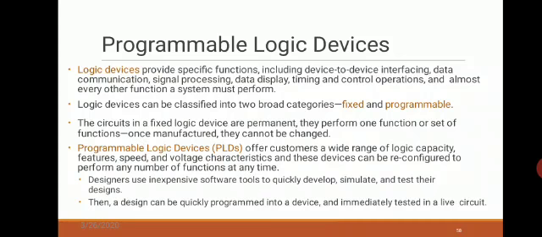These devices have a specific function which is used for device to device interfacing. When you want to connect one device to another device, it is used as an interface. Then it is used for communication purposes, for the processing of the signal, to display the data, and in many cases for timing and control operations. So almost every other function a system must perform. Fine, logic devices can be classified. There are two classifications: one is fixed and the other is programmable.